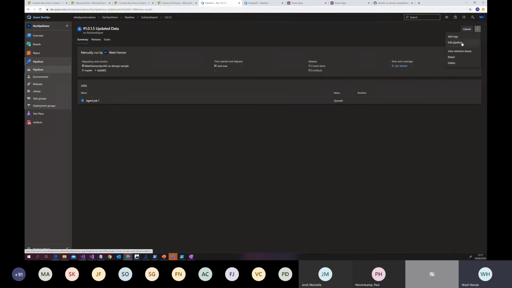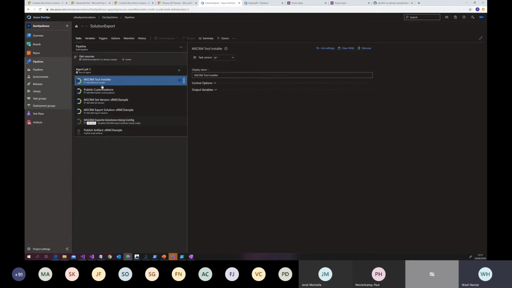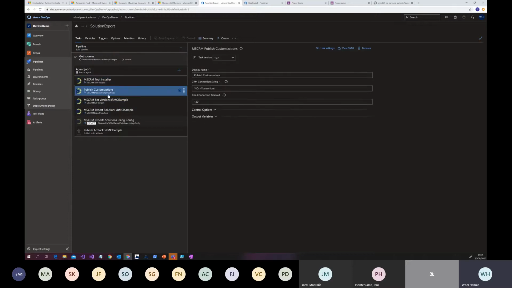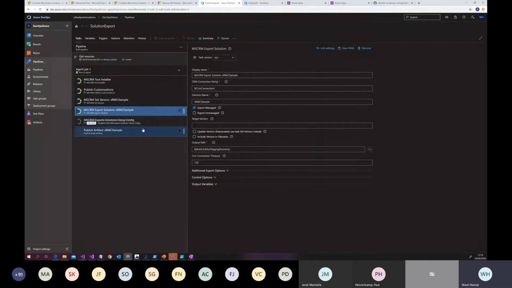So let's take a look at what this pipeline is doing in the meantime. This one is very simple. It's actually using the old version of the tools. I'll talk about the new version in a little bit, but very standard: the tool installer, publish all the customizations, set the version of the solution to the build number, and then export the solution. We're exporting the managed solution.